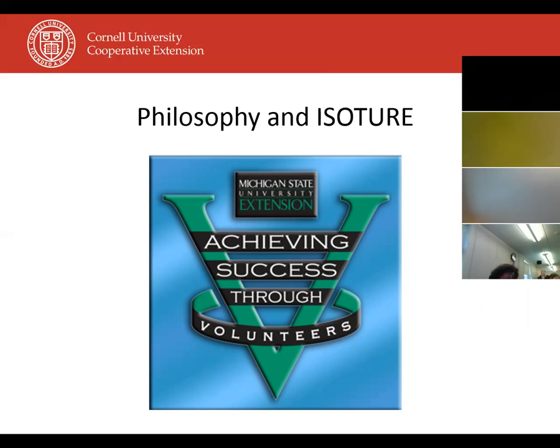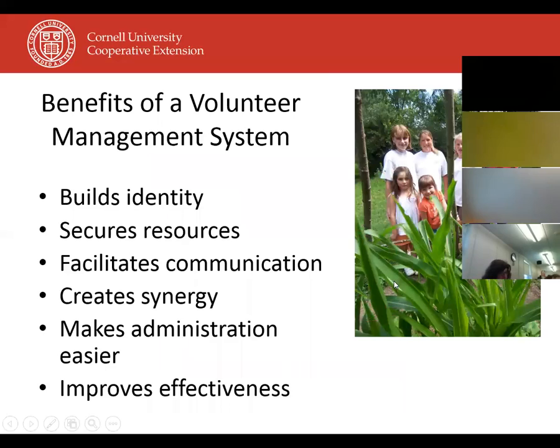So we'll talk a little bit more about that, but the basic is there's really benefits to having that consistent volunteer management and development program. So we'll talk more as we go through, but this is introducing you to that. And the benefits are that it does build identity.